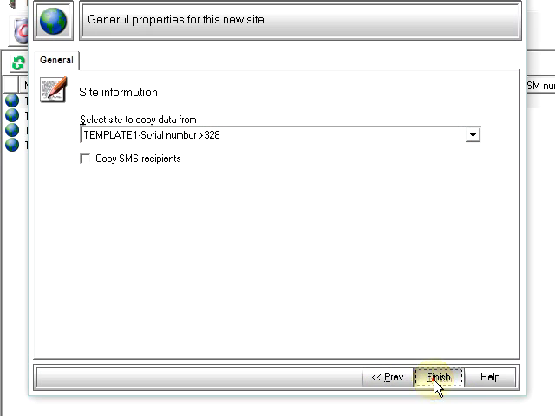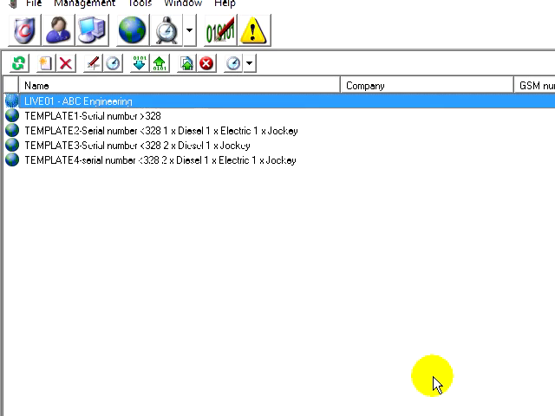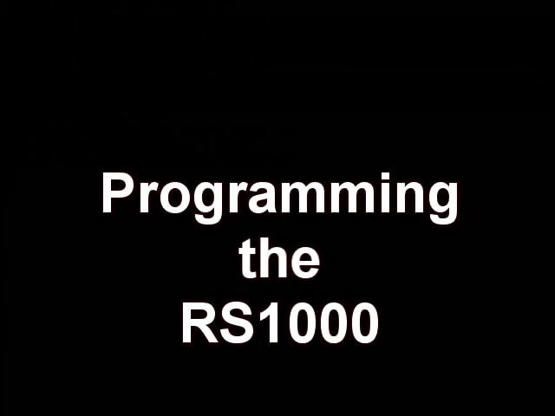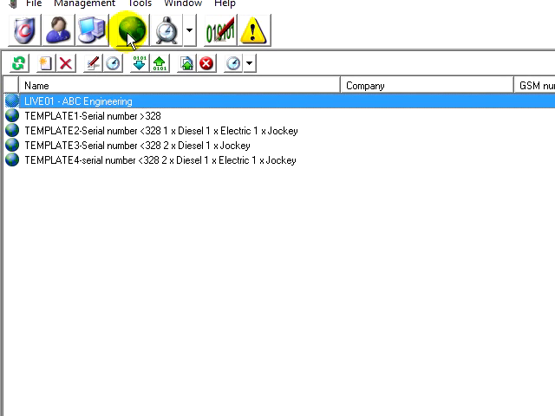Then press Finish and a new site will be created. Press Close. There we go. There's our 4 templates and our first client being live using template 1, ABC Engineering. Click on the World button and highlight the site we're going to edit, in this case Live 01. Double click and open it.